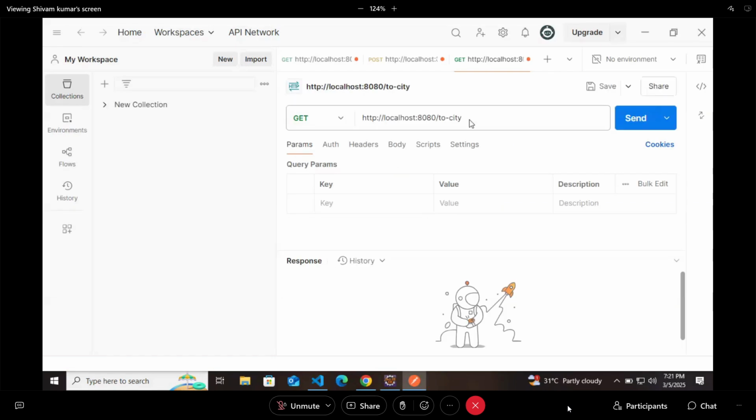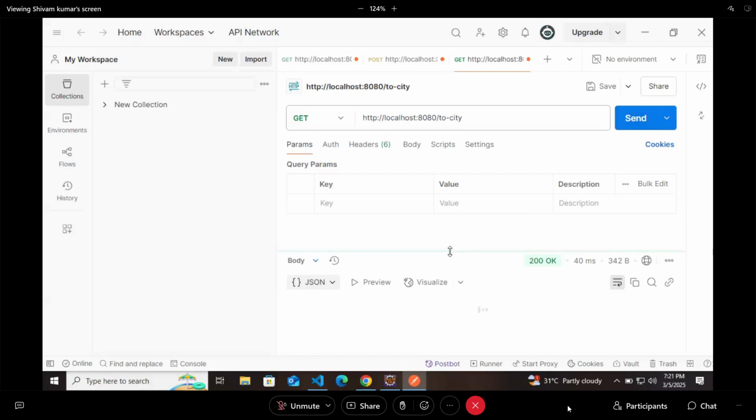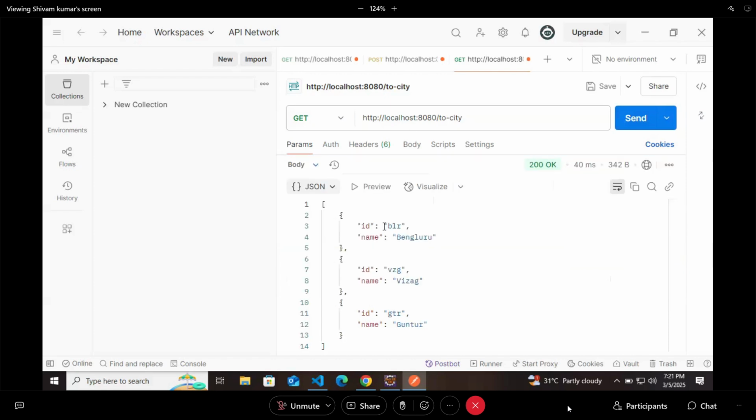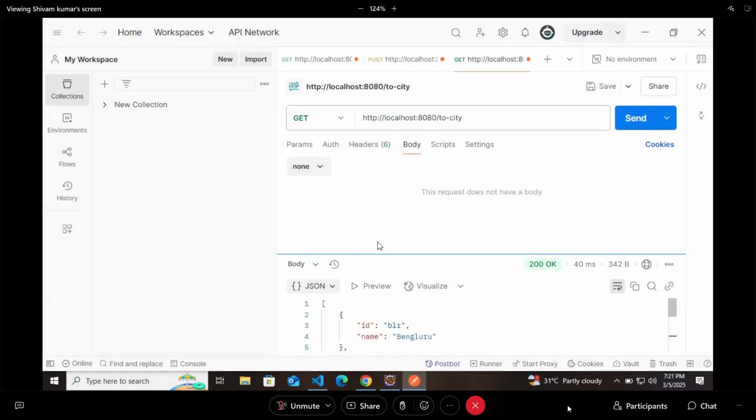To city is already there, no password. So we will directly send a request. And there are three cities coming: ID Bangalore, name Bangalore, ID VZG, Vizag, GTR, Guntur. Like that we are having.